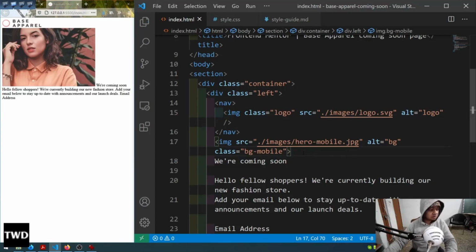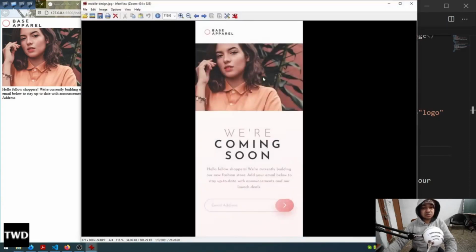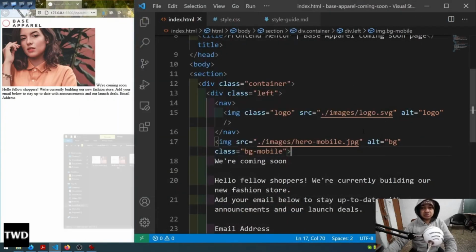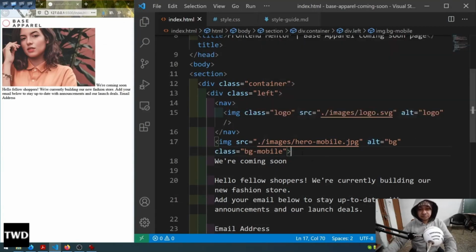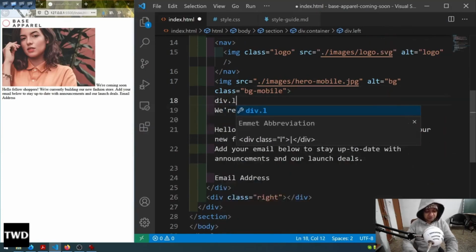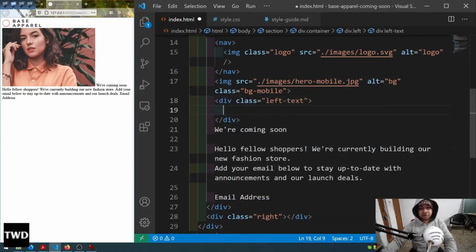Because mobile has a different look, we are going to hide it in the desktop version. If you see, they have provided us the image for mobile also. So this is the mobile, it has got a different image, so we are coming back to it later on. But we will have this in our div, and then all this text will come inside div dot left text.